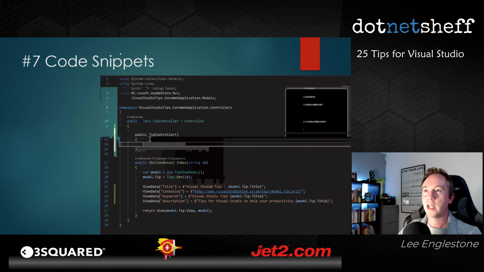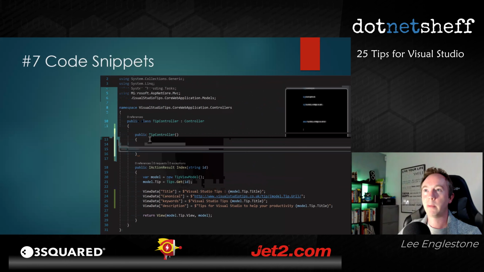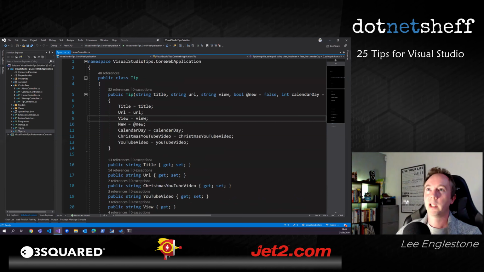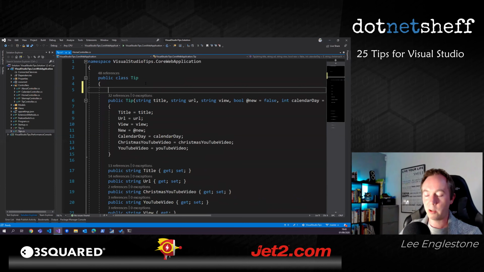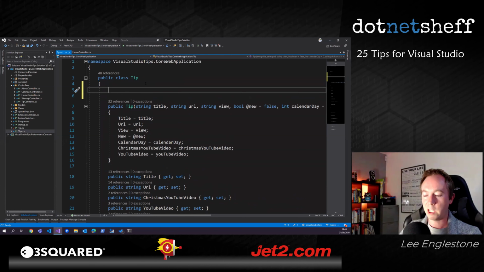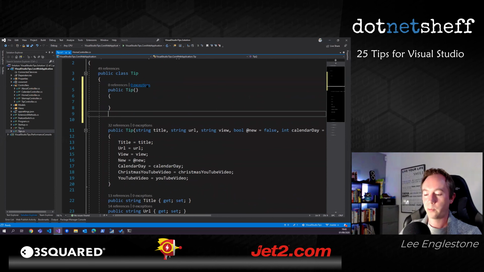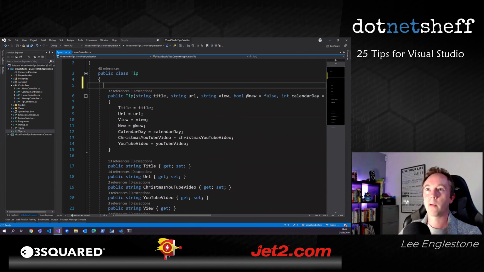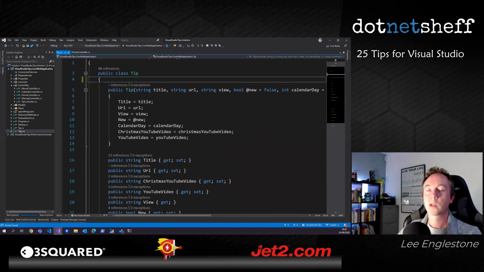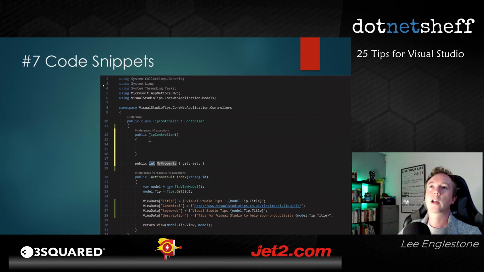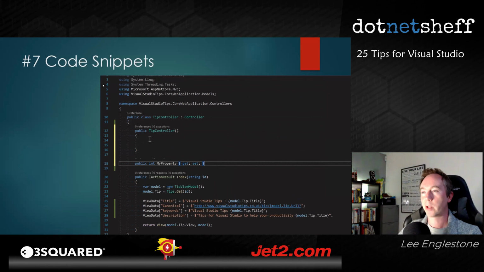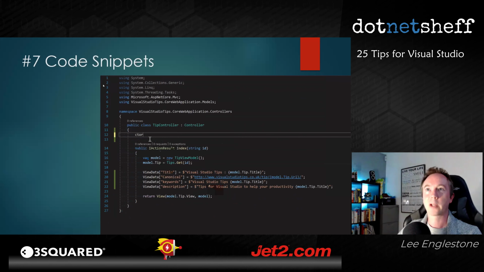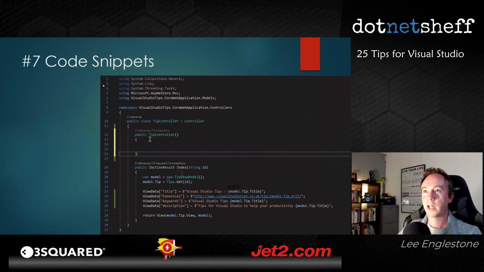Code snippets is probably one most people know, but again, let's just go over them. You can do things like CTOR to do a constructor, and prop to do a property, but there's a whole host of them. It just means you have to type less, right? So those are, what was I doing now? Code snippets. They're quite useful, especially if you're writing a lot of blank files. They're quite useful to save some keystrokes.